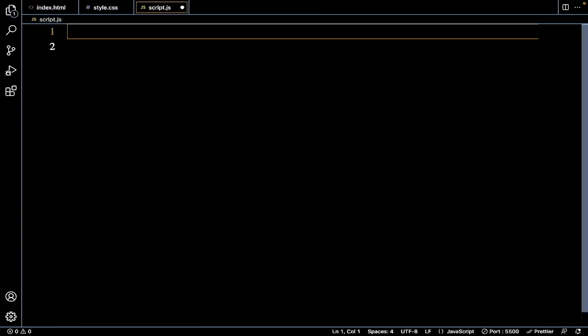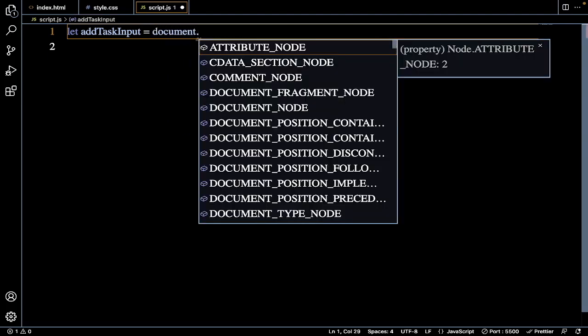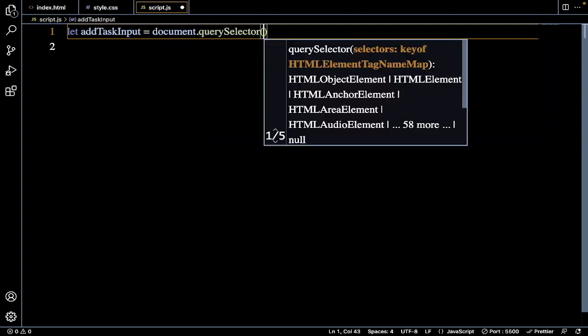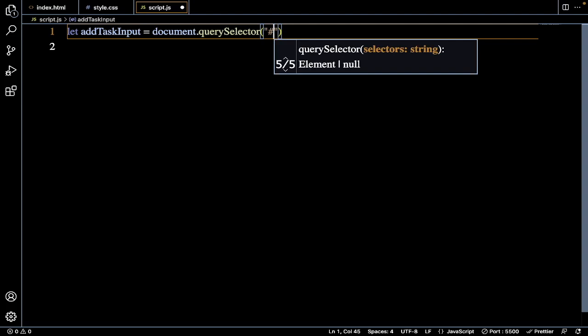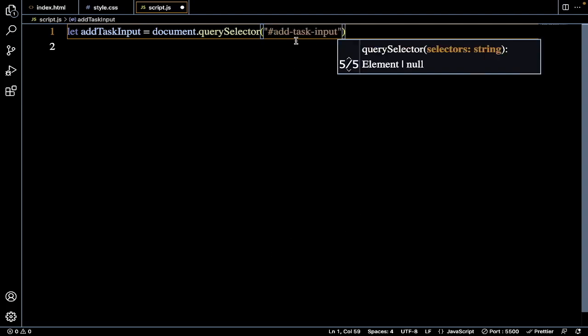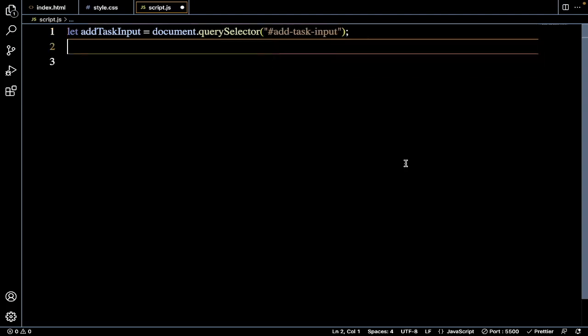So let's start with the input. Let it be equal to document.querySelector, and we pass the ID in quotes. Since it's an ID, we select with the hashtag, and the ID we want is add tags input. Now let's also select the add tags button.